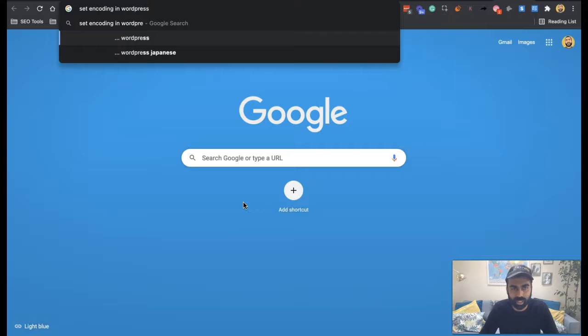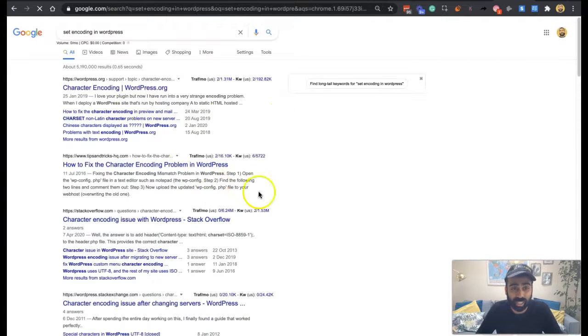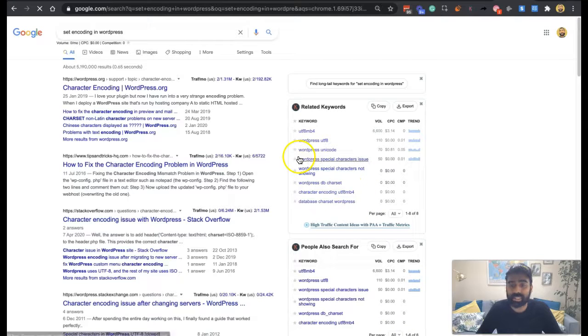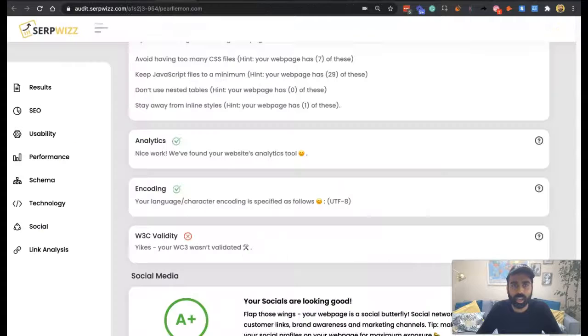in WordPress, character encoding, how to fix a character encoding problem in WordPress. So there's content about it. We'll probably build our own in time, but just to let you know that there is content you can find out about it.